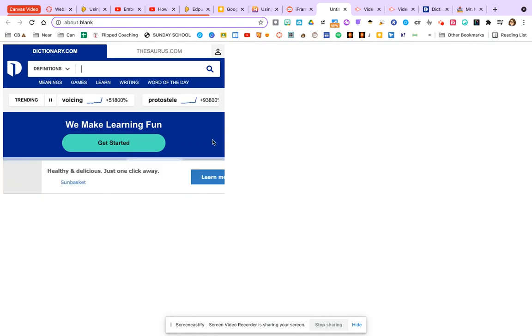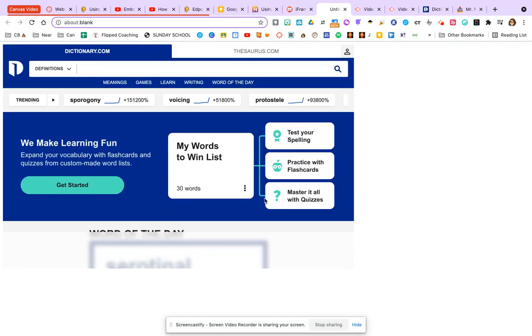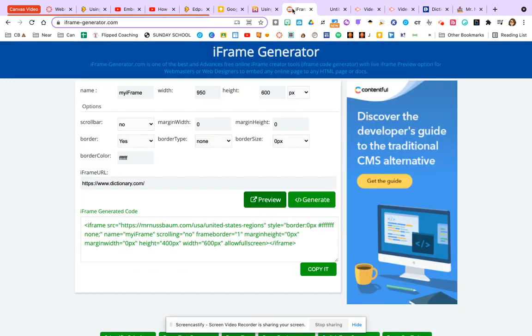If I want it to appear a little bit bigger within Canvas, I'm going to go back to that iframe editor, and I'm going to choose a number between 900 and 1,000. Let's go with 950, and maybe we'll estimate about 600 for the height. And now I can preview again and see what it looks like. Now that's a little bit bigger, a little bit more workable for kids, and they'll be able to scroll through it on your page.